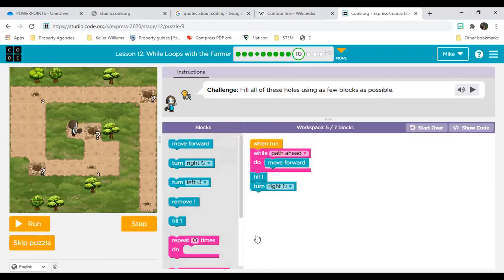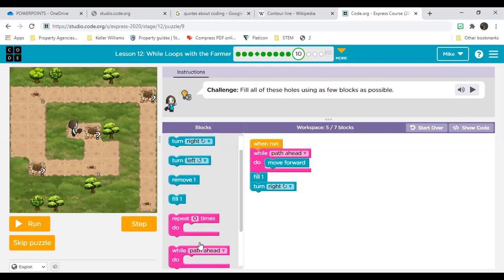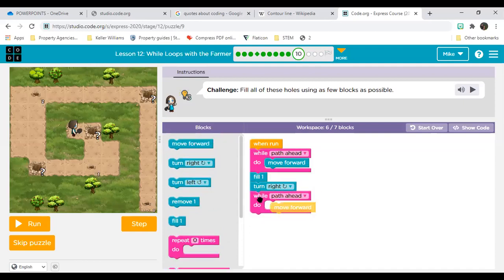Okay, Bolelwa, so what is our next step? So after we turn right, sir, we're going to move forward. Okay, so let's see. Are we going to use the while path ahead? We're going to move forward. And I see Sakura has done it on her side. So we're going to say while at a path. Yes. Move forward. Okay, I'm going to do that.